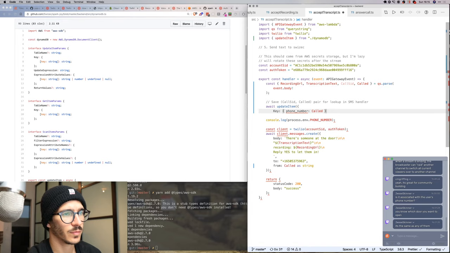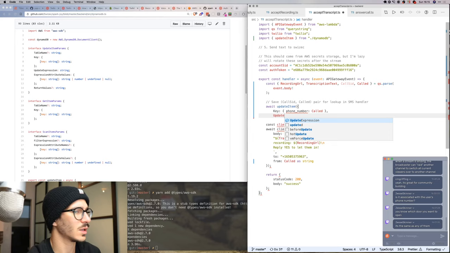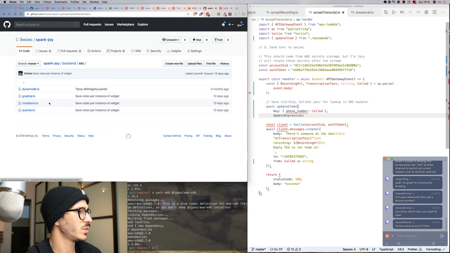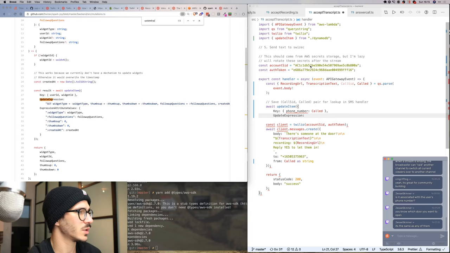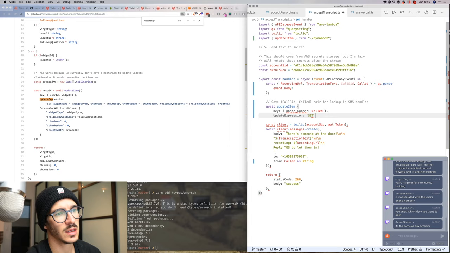And we're going to update it with update expression. What's the update expression going to be? I always forget how those work. Update expression, ah, there we go. Set, we are saying call SID. Let's do it. Call SID equals call SID and created at equals dot created at, like that.